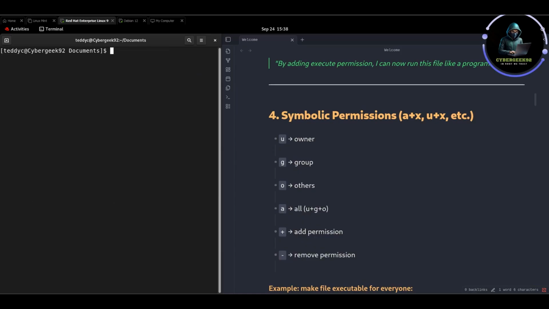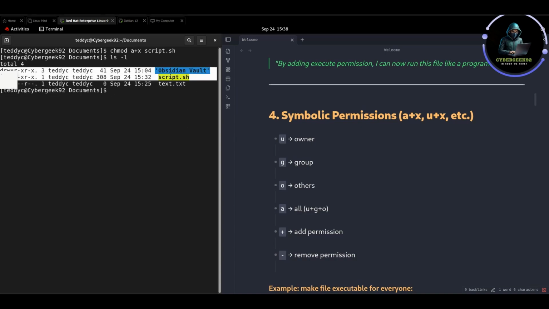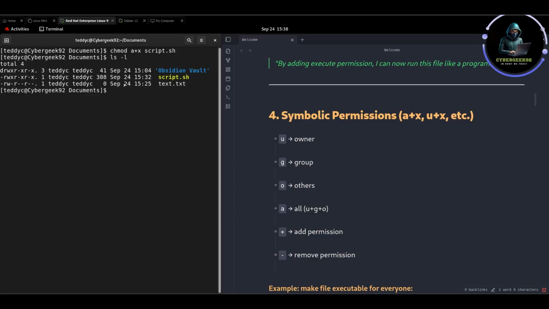To show that, let me do chmod. I can use all of them together, or I can use them one by one. So I can do o plus x, the permission I want to give, and the name. That's one way to do it. Or we can just use a. It will give everybody the specific permission you want, which is execute. If I press enter and do ls, if we take a look at script now, everybody can execute this script.